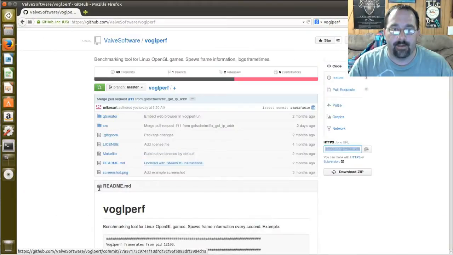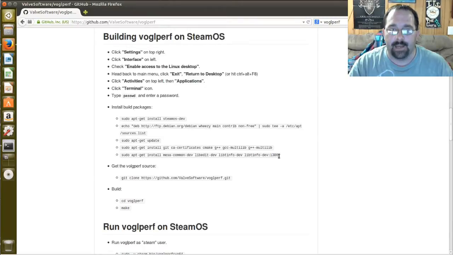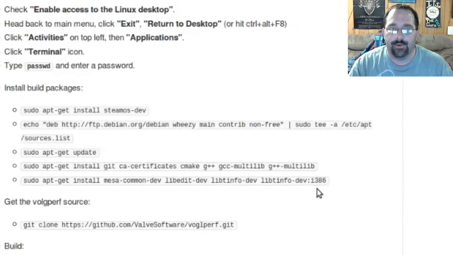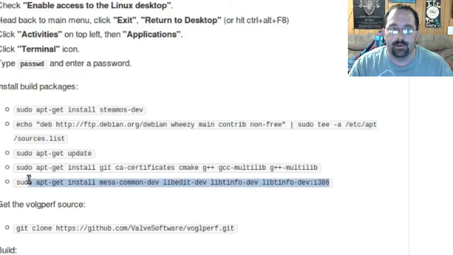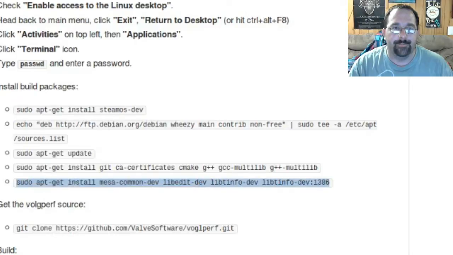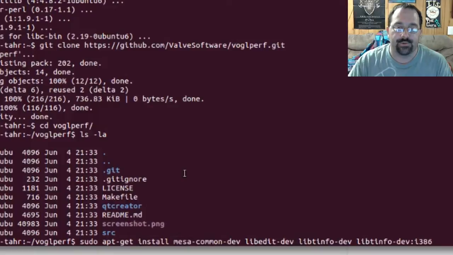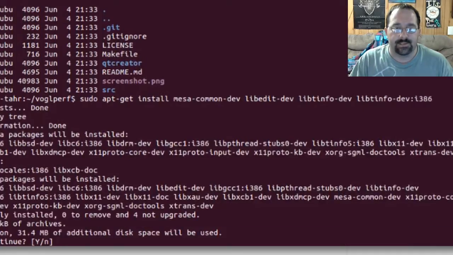Before we run the make command, we want to make sure that we have these other dependencies installed. So these other dependencies, in order to get this to work, again, this line will be down below in the description. But it's sudo apt-get install mesa-common-dev libedit-dev libtinfo-dev and libtinfo-dev:i386. Hopefully this installs without a hitch.